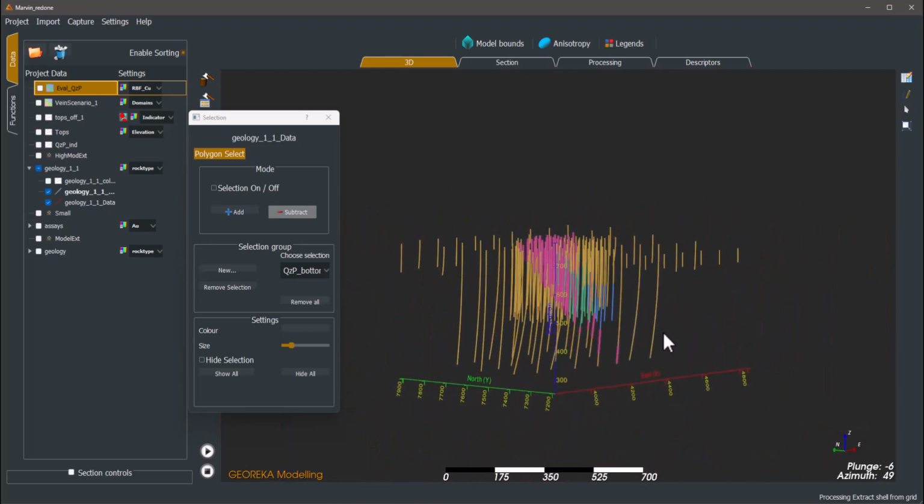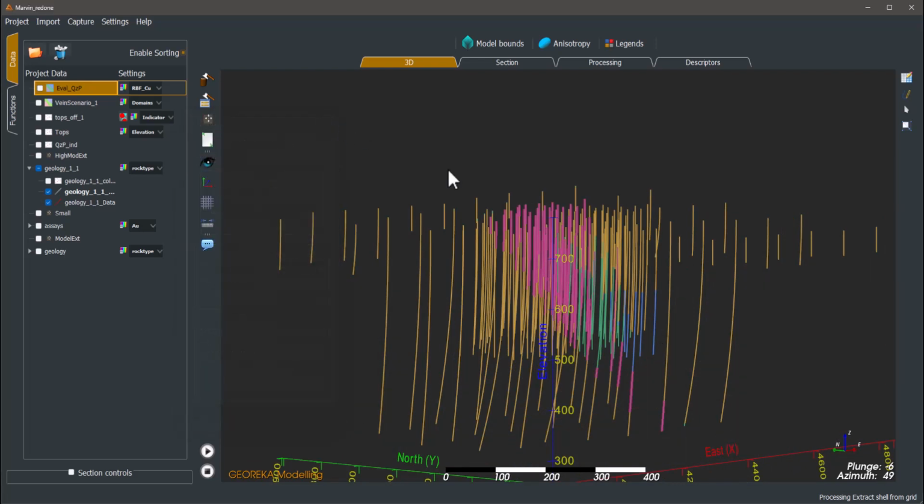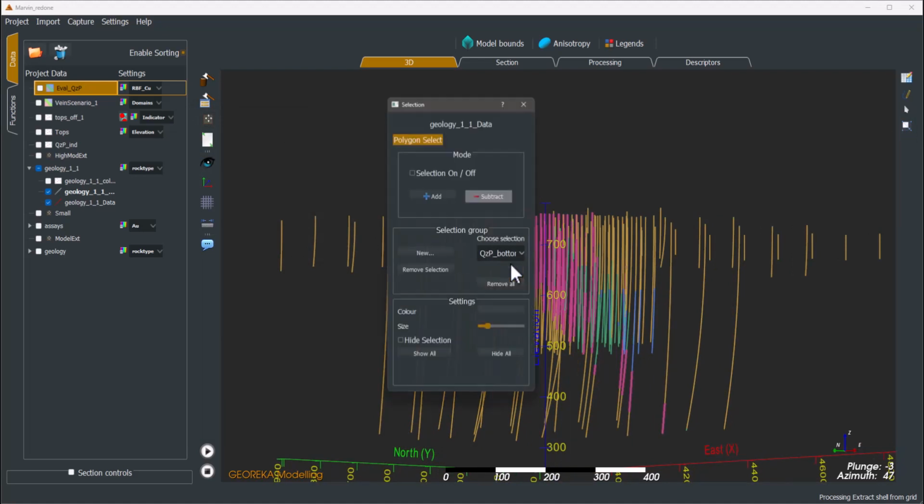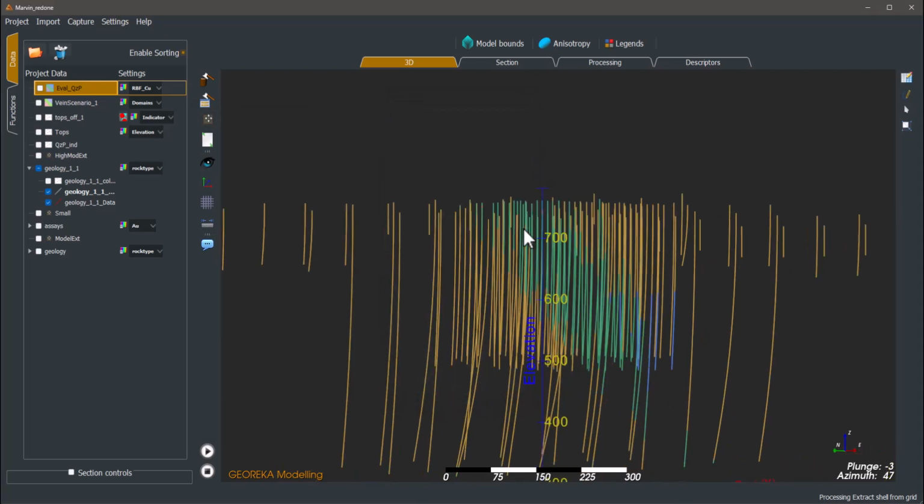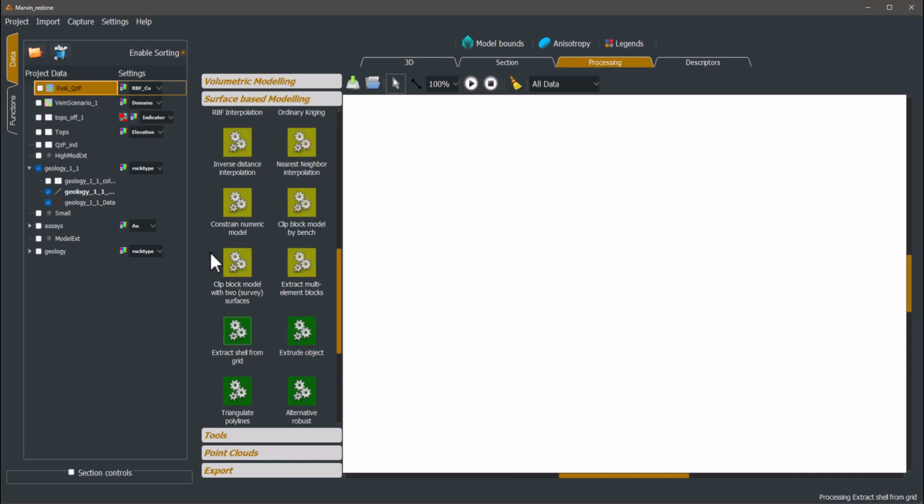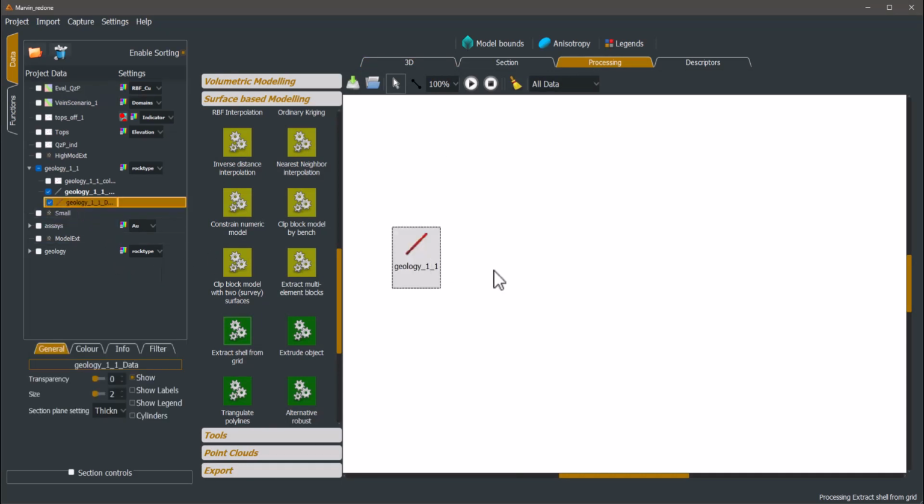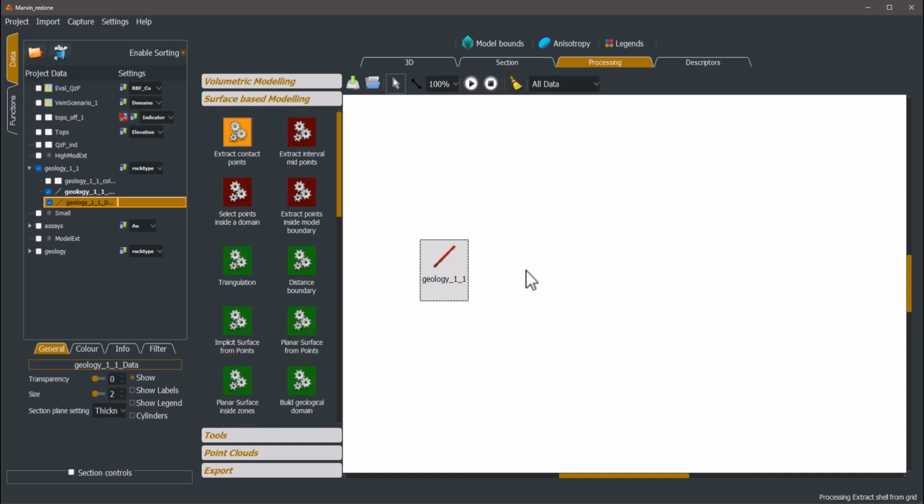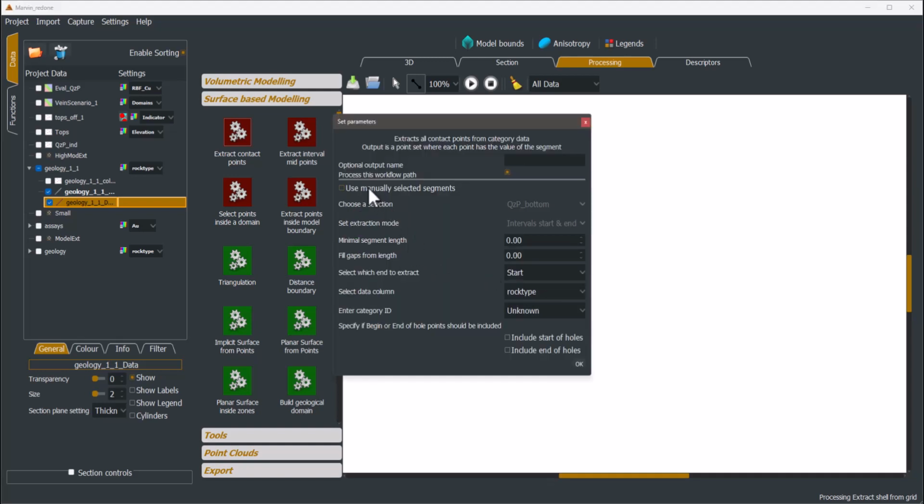Alright, so with these two selections, let me just hide them again. Okay, just hide all. Alright, so now we go to processing here. So we take our drill data, and in this case we go to the surface-based modeling. So here we extract the contact points, which is more of a surface-based method, but we can use it for these situations as well. I'll demonstrate what it does.